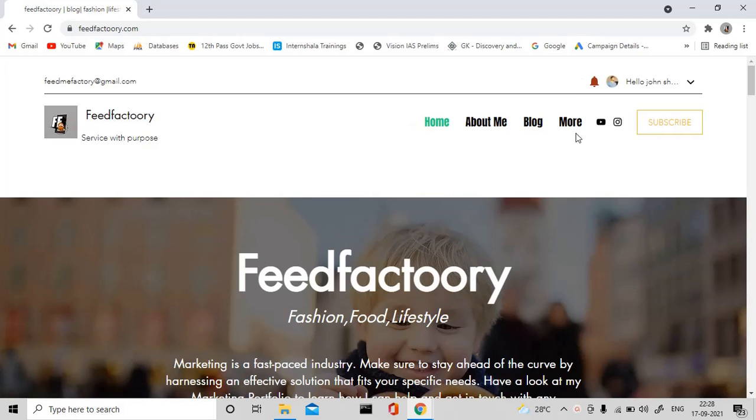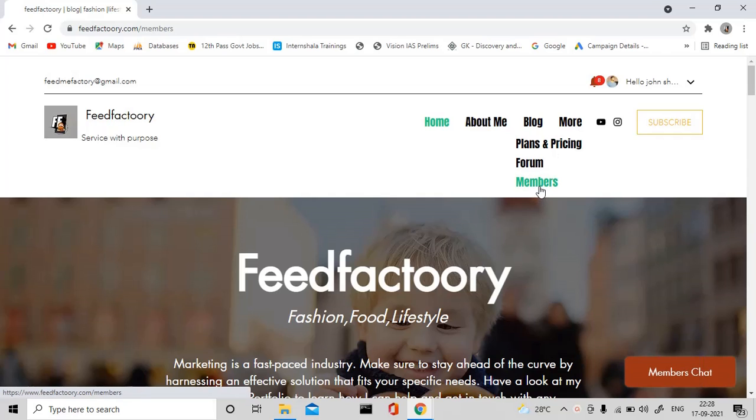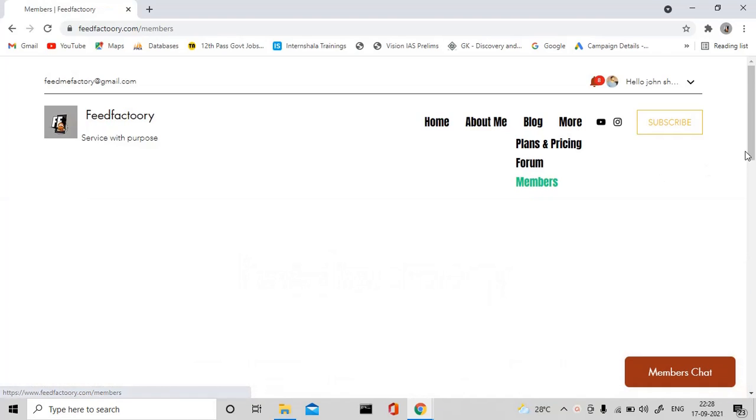Okay, so now if you want to write a blog you have to be a member. I'm already a member. If not, you have to click here, click on the top. See, if I log out I can log in again. So you have to log in as a member, and once you have logged in you can see the members page here.